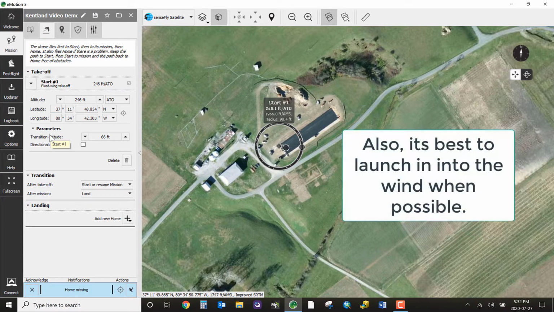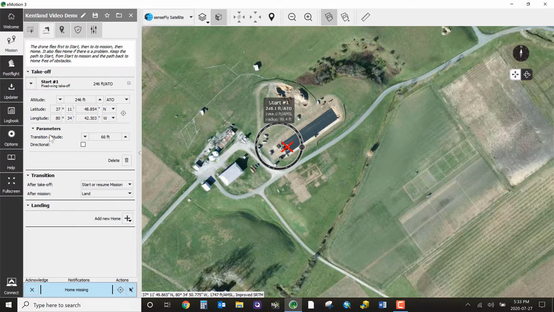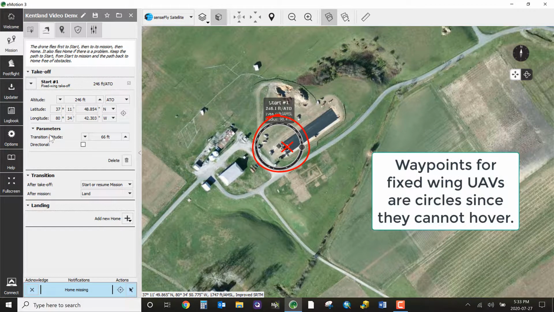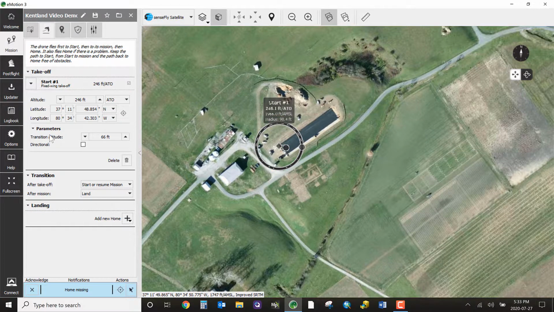A traditional fixed-wing UAV can't take off like a quadcopter. It needs an open area to climb out through, just like a regular airplane. I'm going to put my takeoff point here on the end of the runway. This circle above the takeoff point is the start waypoint, or the first waypoint the UAV will go to after takeoff. This UAV, by default, will turn into the wind after it has been launched.